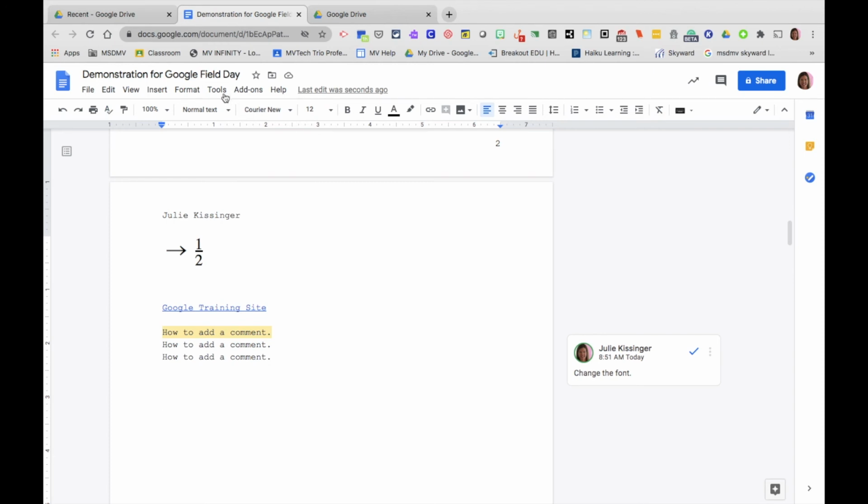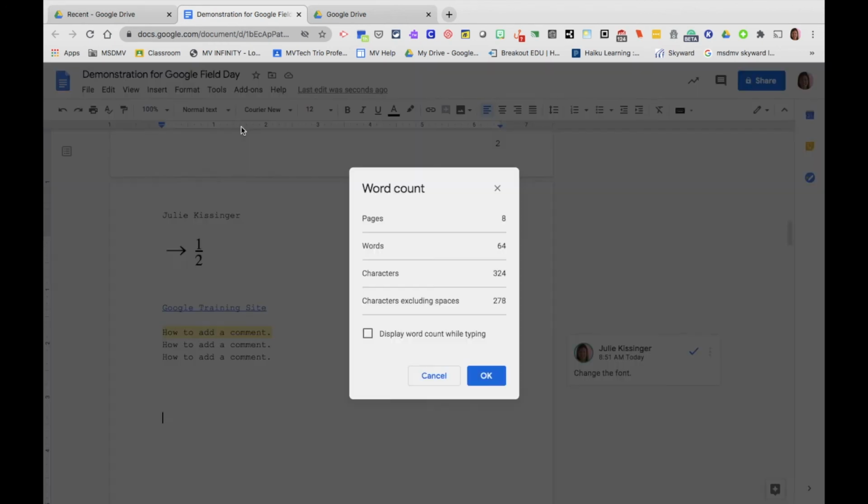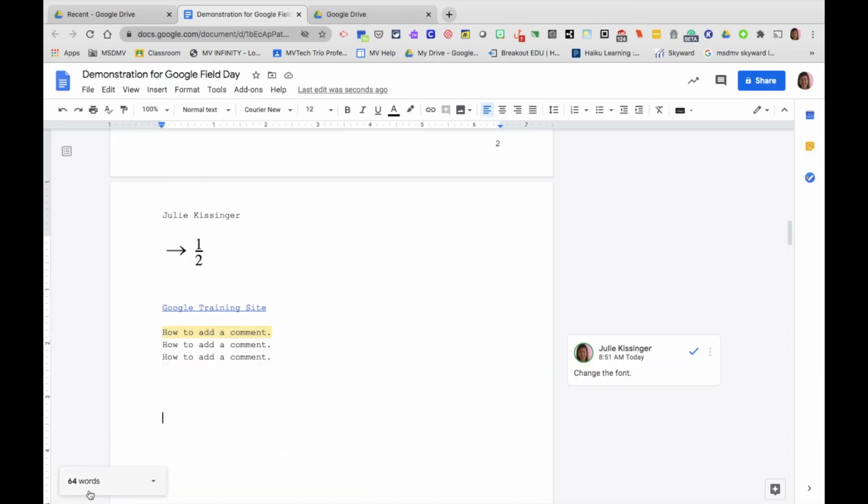The next tool I want to look at is word count, which students really enjoy. If you have a particular amount of words you need in the document, just pull this up and it'll give you information about that. You can also click this display word count while typing, and then you'll get a box over here that tells you how many words, and as you add words to your document, it will change the word count.